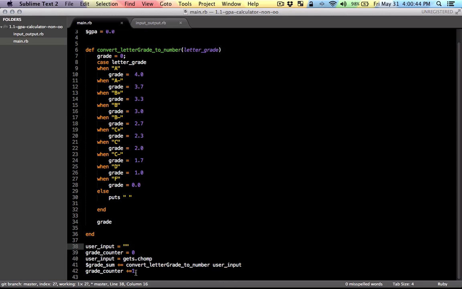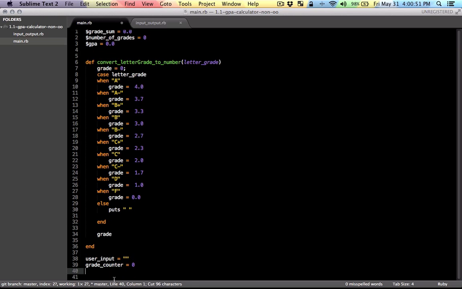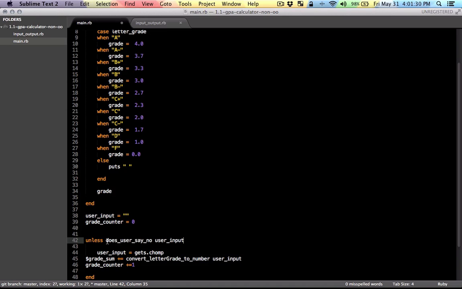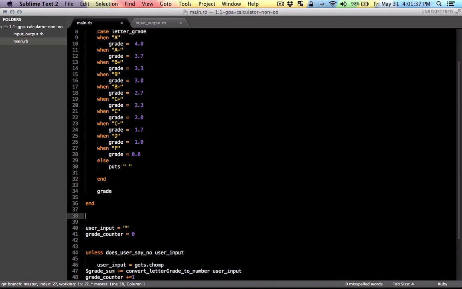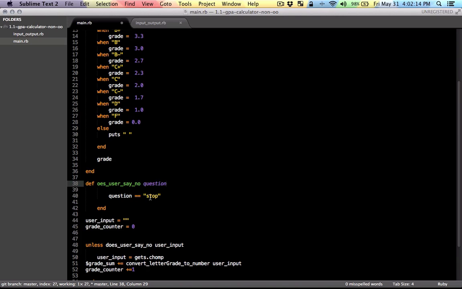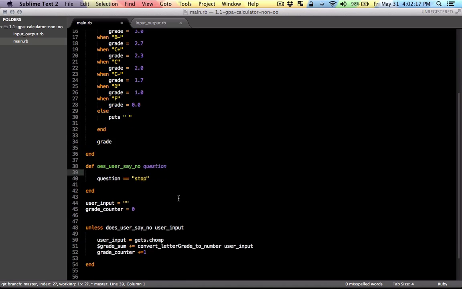So this is good for now, but this part of the program is going to run until the user says no. So let me just cut that out and put it in a loop, some sort of a loop. I'm going to use the unless loop, and I'm going to put it in there. We're going to ask the user until they say no. So I'm going to write another helper for that, and I'm going to call that does user say no, and I'm going to pass in the user input. So let's define that helper for it. Basically all it does is get a question, so let me change this to question, and checks if it equals stop. So whenever a user says stop, it's going to stop executing the program.